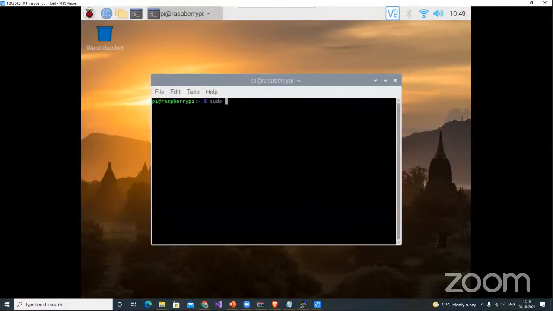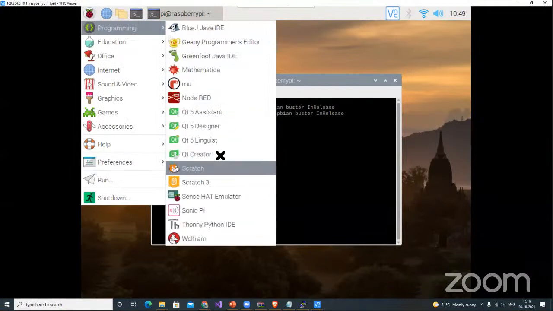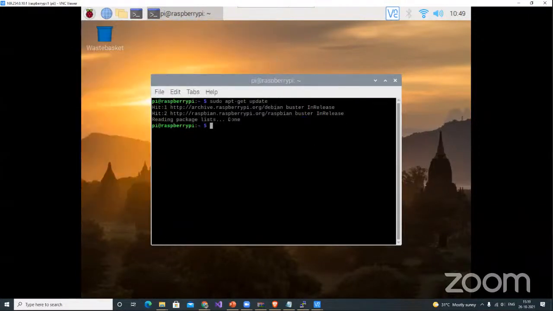Sudo apt-get update. It is the first command you have to provide. It is a Linux command. What it will do is, if some of the important packages need to be updated, it will update everything for us. Another one is sudo apt-get upgrade. If there are software upgrades available, this command will provide them. But in this case, sudo apt-get update.